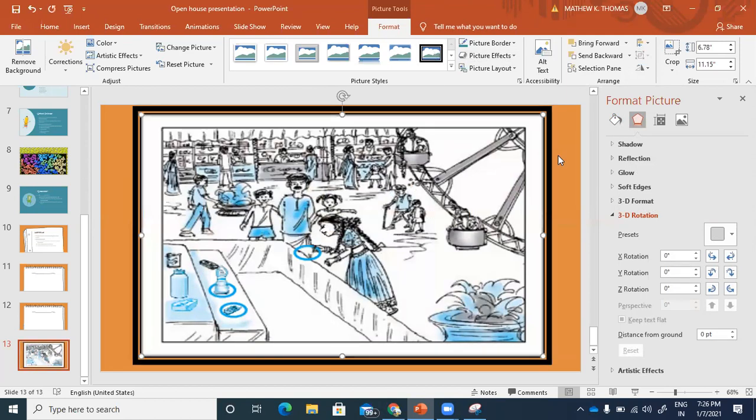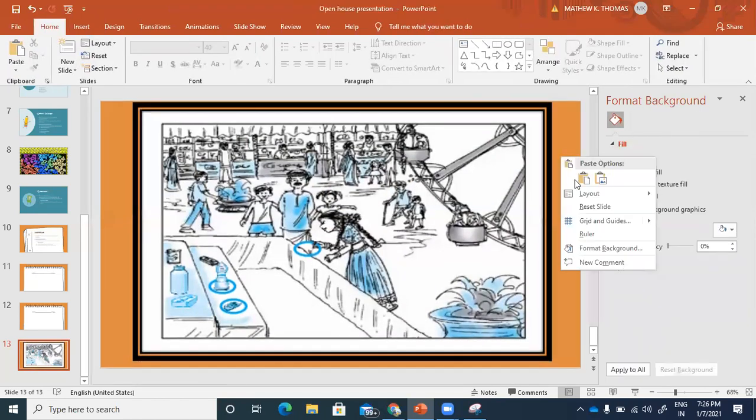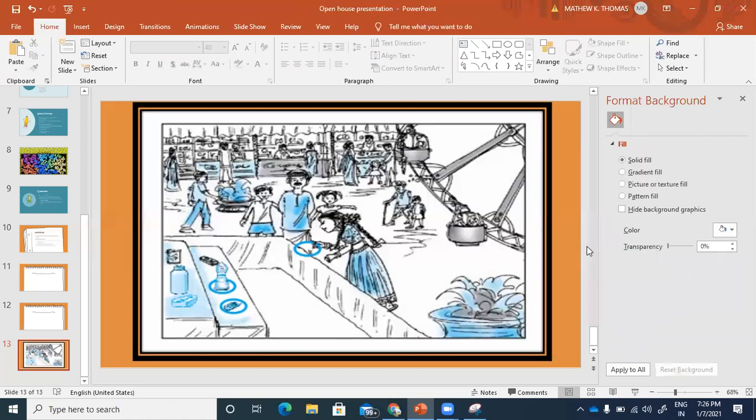I can put background. I can do the designing options here, format the background of this. I can remove this color and put some other color. All these I can keep on doing and experimenting.